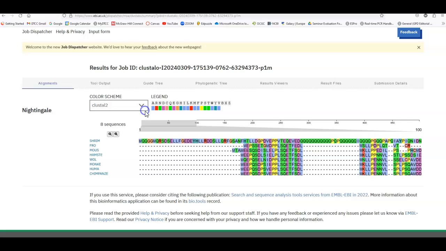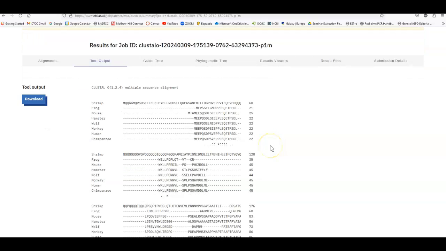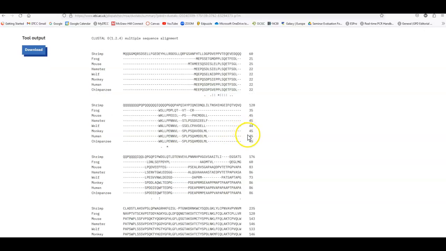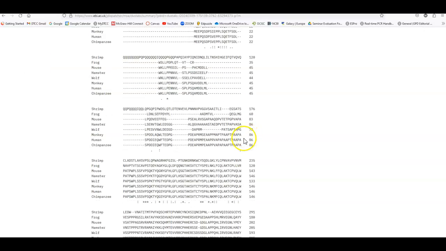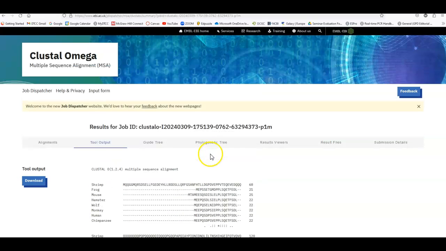So what else can we do from that? We can look at a couple different things. Let's first of all go to the tool output. This is what I like to call the old school way, and you can download this. But this also has indicators of where there's some differences and similarities. Again, the asterisk being completely similar, and the dot being some area of difference. That's one way to look at it. It's the older way that I used to look at it.